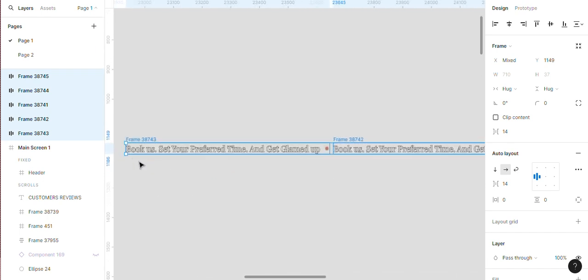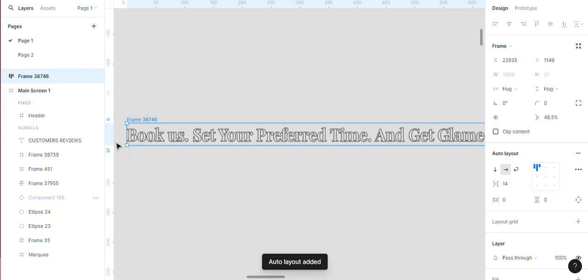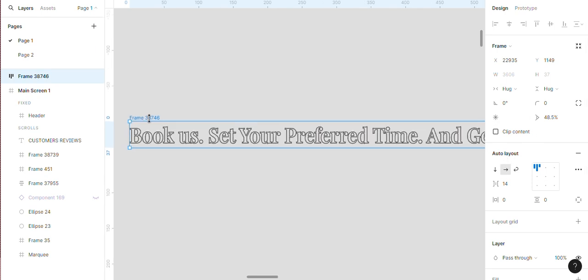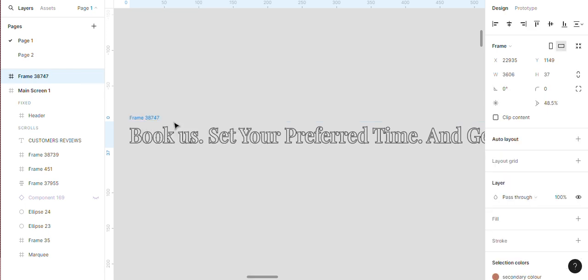So now that we're done selecting them, the next thing to do is to add auto layouts. Shift A, or you come to the right panel over here and click on auto layouts. Then after that, right click on that same frame and select frame selection.